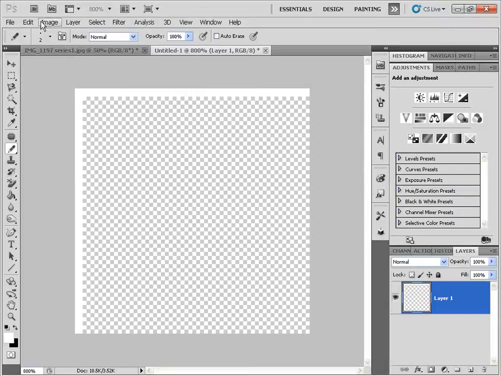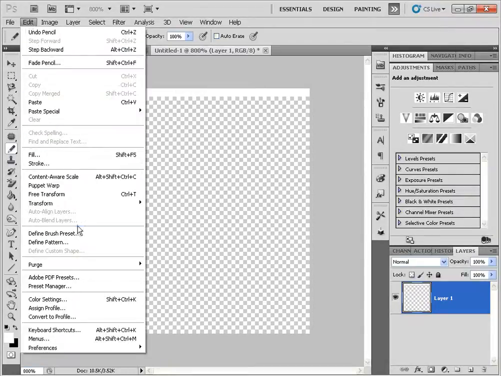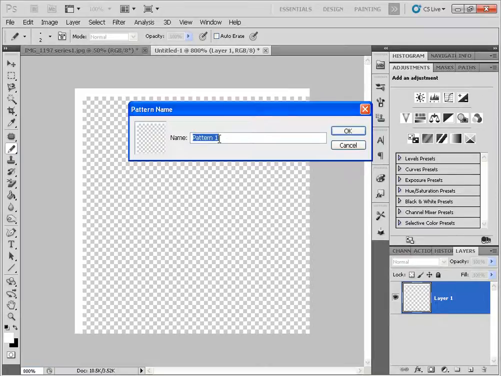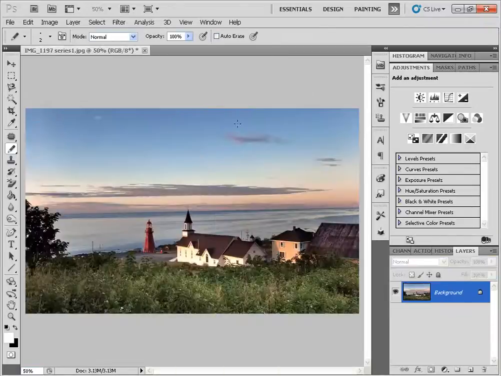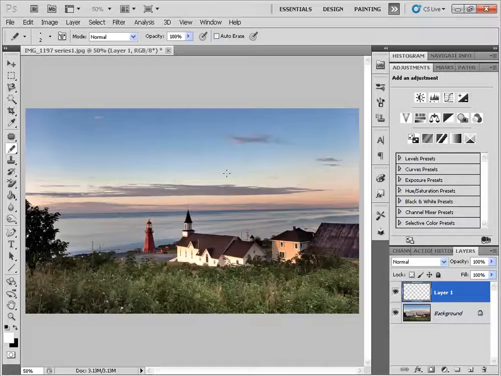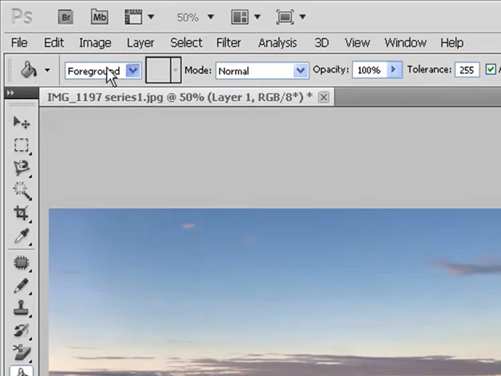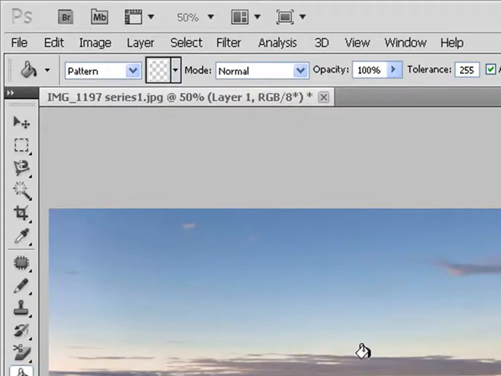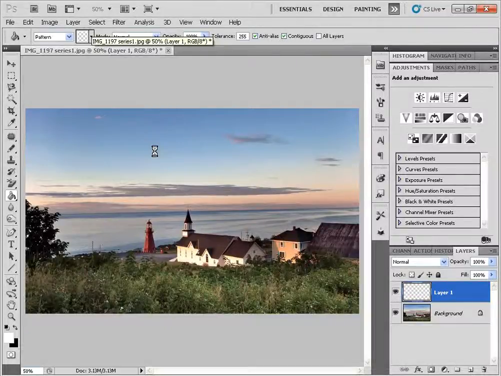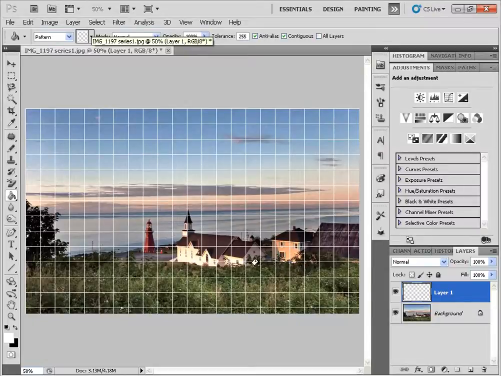Next, we're going to define this as a pattern. Edit, define pattern, and we'll just call this guy box pattern. Click OK, and we can just close this guy out. Go back to the original image. We click on create a new layer. Next, I'm going to click on G for the paint bucket tool. And I'm just going to change this selection to pattern. And I make sure that the pattern that we created is selected. And I'm simply going to click once. And Photoshop will input the pattern that we created previously, like so.